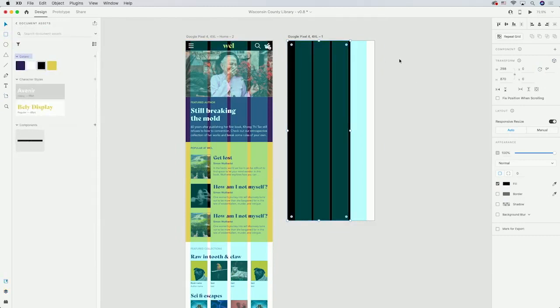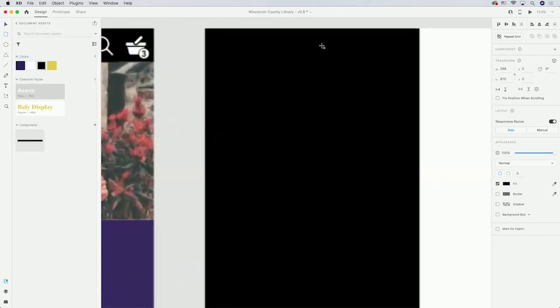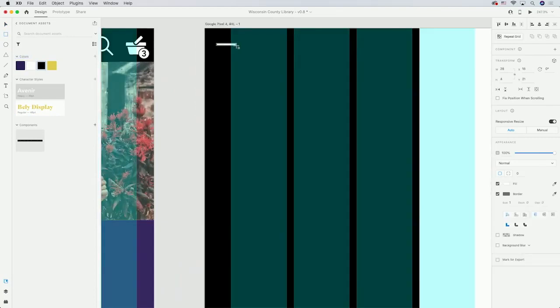Then I want to add in a close button for the flyout. I'll draw this in the top left so that it appears over the top of the hamburger button. I'm going to make the close button out of two rectangles that I group together and rotate.